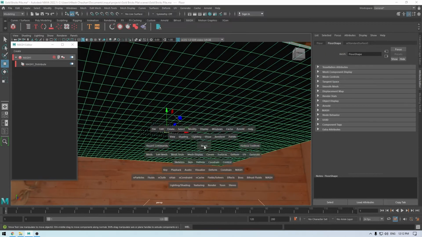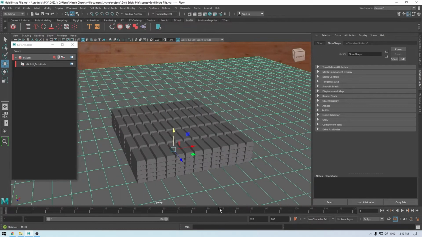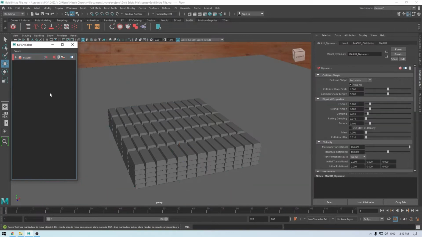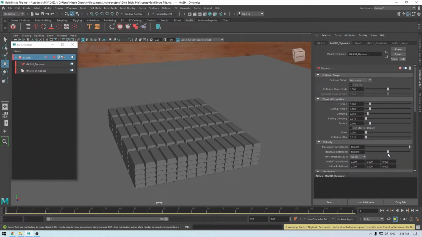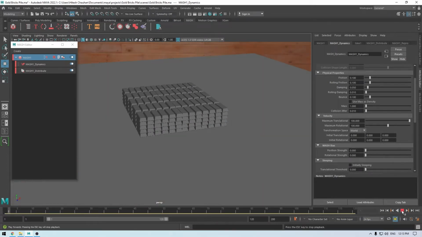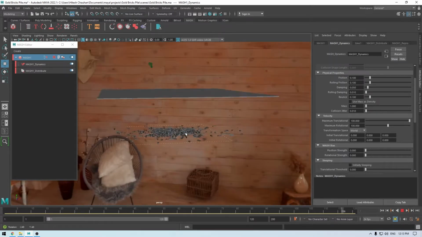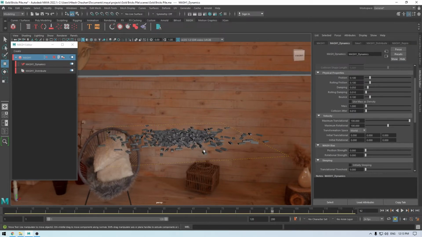And let's select this plane and bring it down here like this. Now select this mesh and go to this plus icon and add a dynamic. In the dynamic, you'll have the control over these bricks and how they will react. So if I play this, now you can see that these bricks are falling down on this floor and scattering like this.